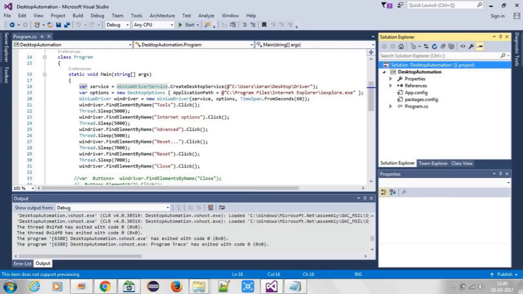So let us now see the actual code. This is the same code which I have just shown you. It is all mentioned together. So this code will actually do all the operations. It will first click on tools, then it will click on internet options, then it will click on the advanced tab, then it will click on the reset button, again it will click on the reset button, and finally it will click on the close button.